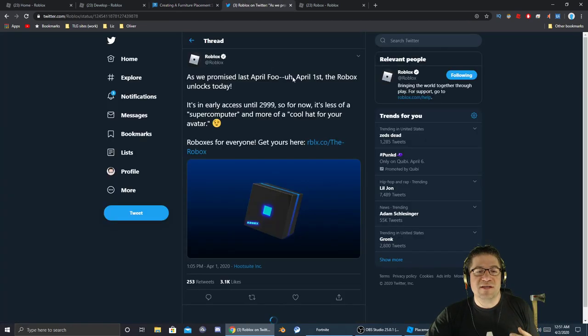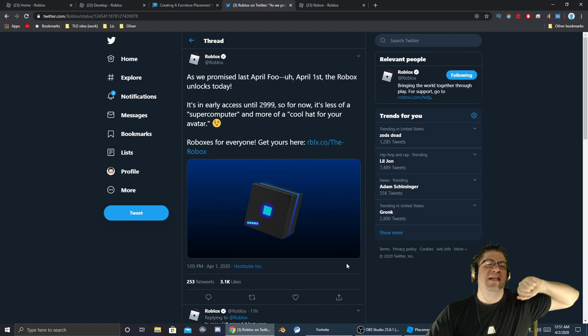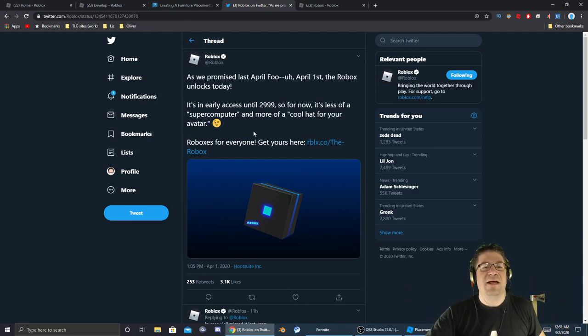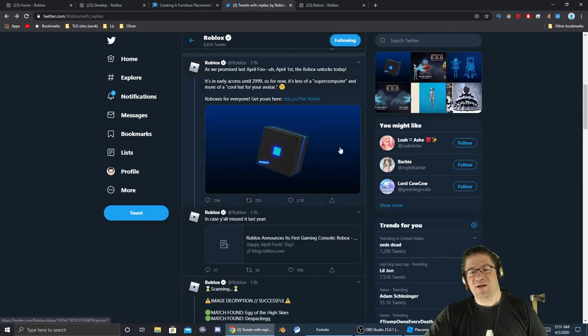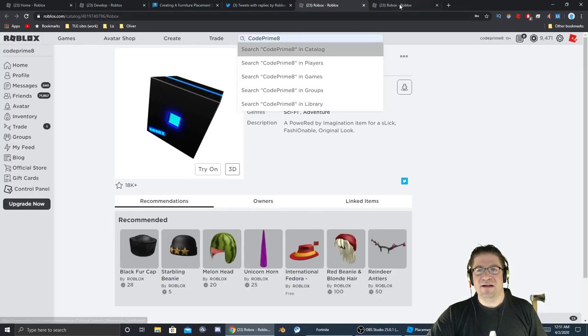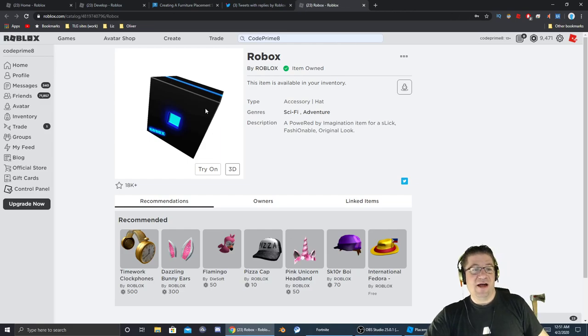This is from Roblox. As promised, last April 1st, the Roblox unlocks today. Early access. So for now, it's less of a supercomputer, more of a cool hat for your avatar. This right here is very cool. It's called the Roblox or something, and I went and got it. I already had it open. But it's just the hat.